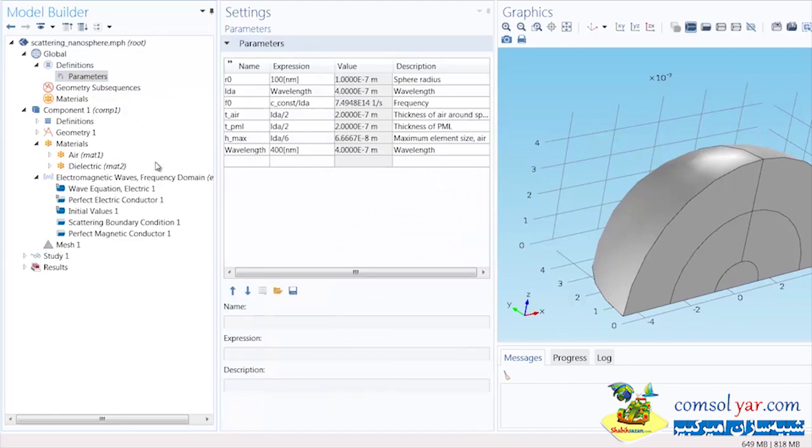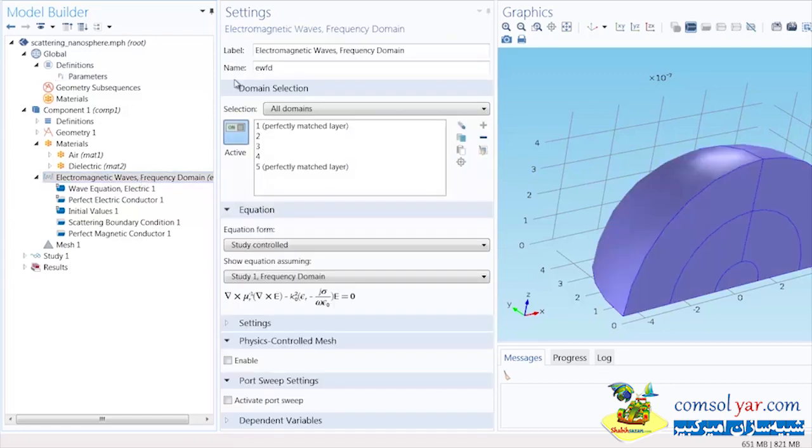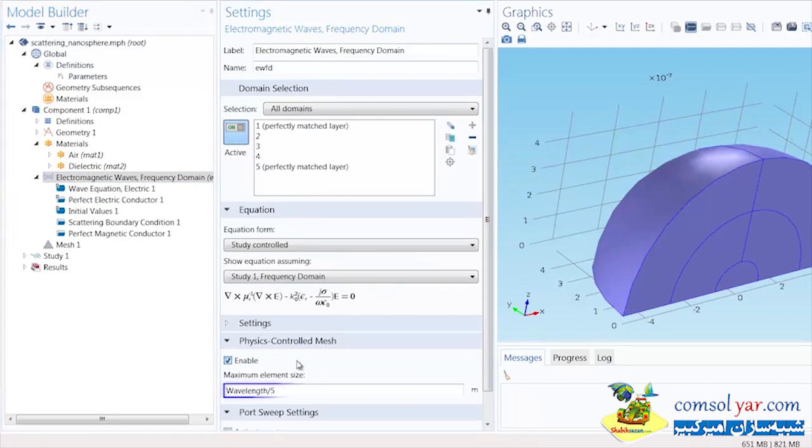Now, to automate the meshing for electromagnetic wave problems, we can go right under the Electromagnetic Waves, Frequency Domain interface, and in the settings window, under the Physics-Controlled Mesh section, we can simply select Enable. Now we want to specify a maximum element size, which we've done using our wavelength parameter and dividing it by 5. For any 3D electromagnetic wave problems, you'll want to have at least 5 elements per wavelength in each material.